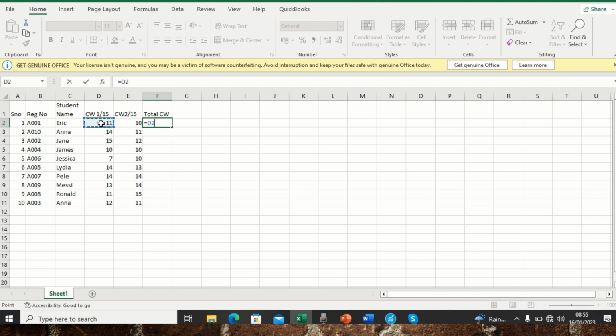Then after that, we shall put the plus sign. It means D2 plus. Where there is 10, you still click where there is 10. Don't type 10. Click, and it will show E2. It means 10 is in E2. So, in other words, your formula appears in the function bar from here. It means the total coursework for Eric with the registration number A001 equals D2 plus E2.